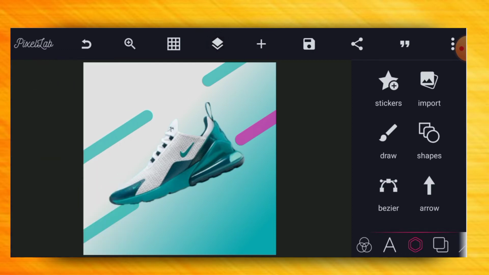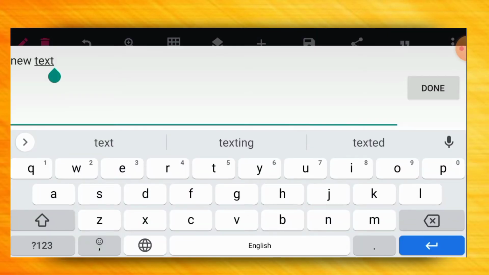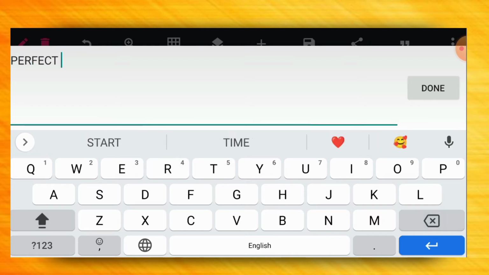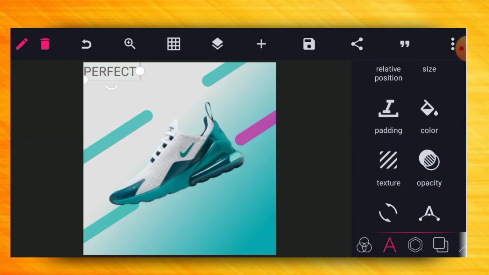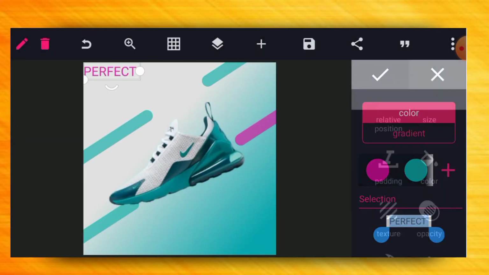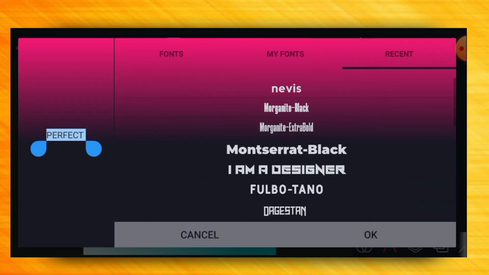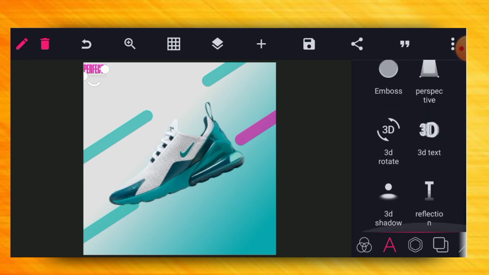Okay, so the next thing I'm going to do is enter text. So I'm going to enter "perfect". Click on the check mark, okay, and change the color to pink. Now let's change the font. So I'm going to use the Morganite Black. If you are using this particular version, you would have it. So increase the size.